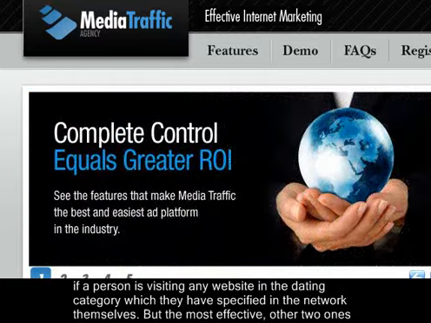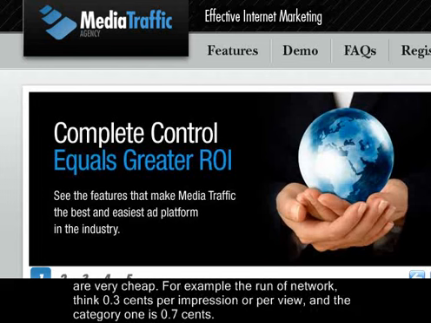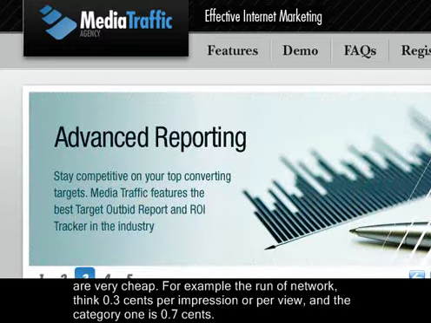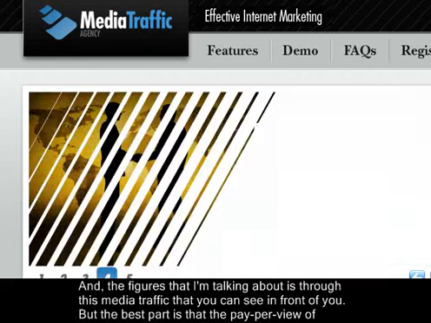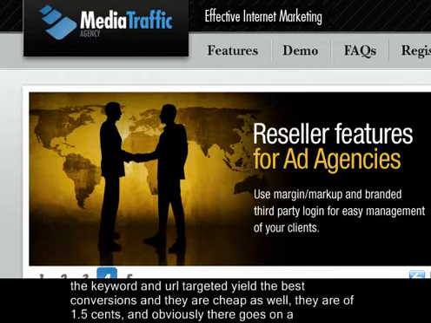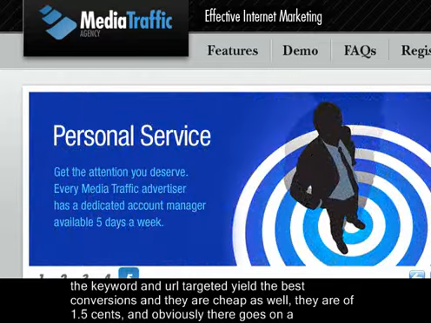The other two are very cheap. For example, the run of network is I think 0.3 cents per impression or per view, and the category one is 0.7, and the figures that I'm talking about are through this MediaTraffic network that you can see in front of you. But the best part is that the keyword and URL targeted pay-per-view yields the best conversions, and it's cheap as well.